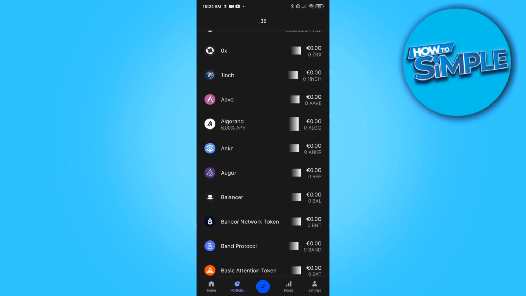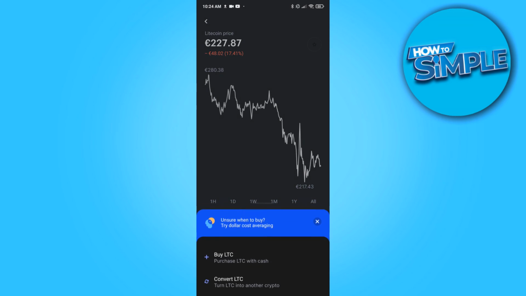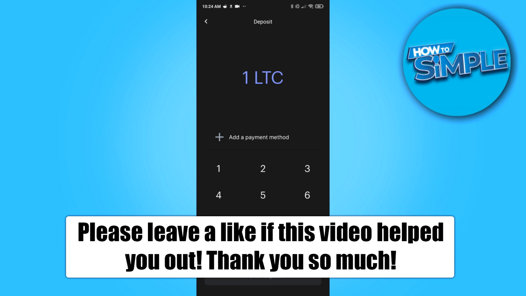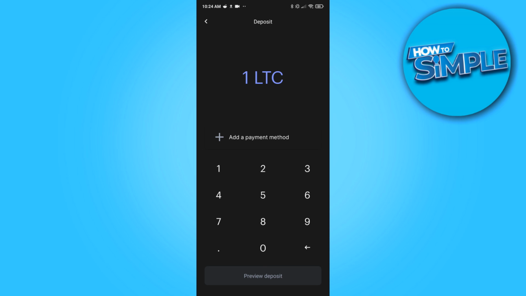Once you've done that, you can go back till you see Litecoin right here, then hit trade, and then hit buy Litecoin. There we go. Now we can enter the amount of Litecoin. You can do even this or this, just any amount you want. Let's do 1, for example. Then you want to hit preview buy, and then you bought Litecoin.